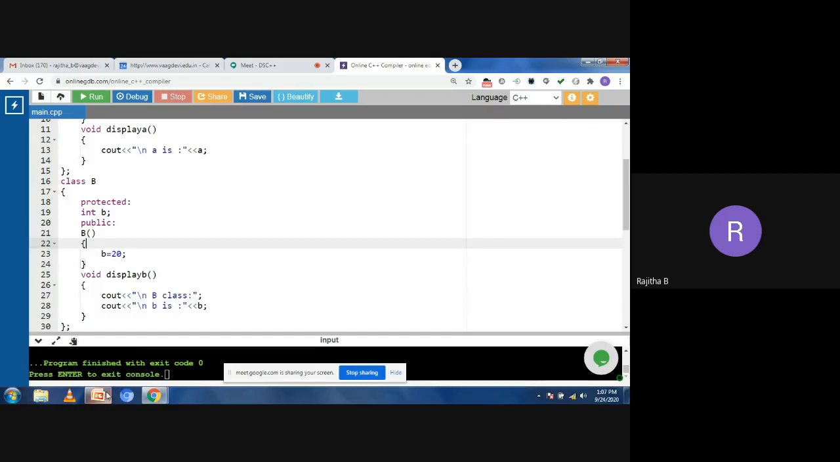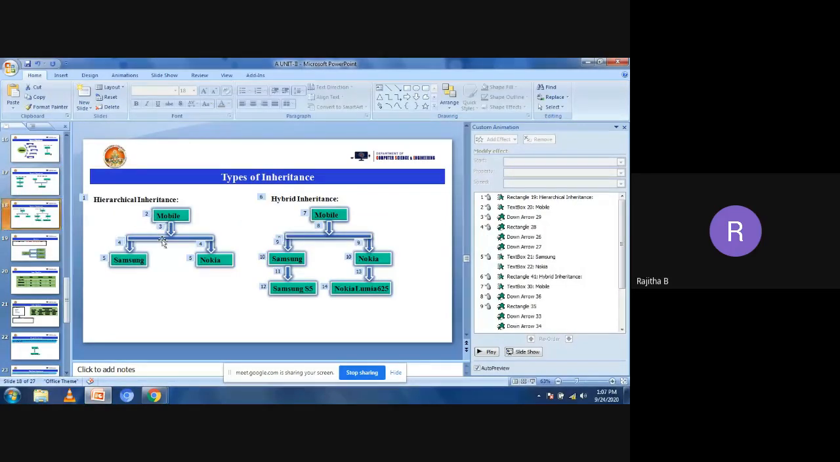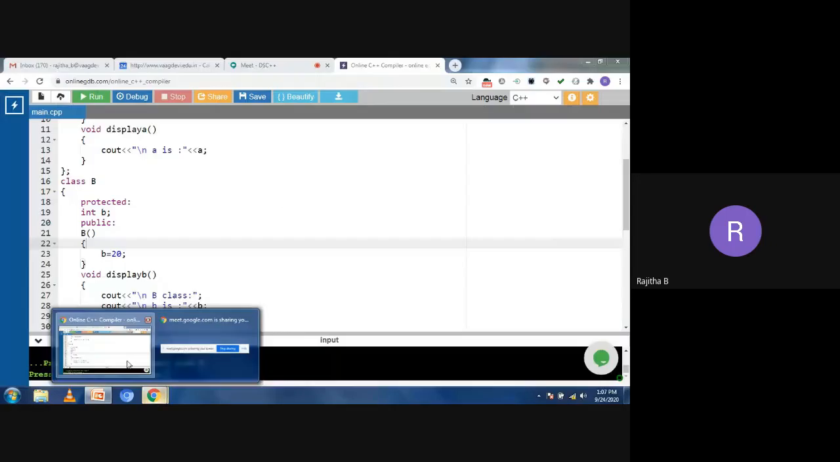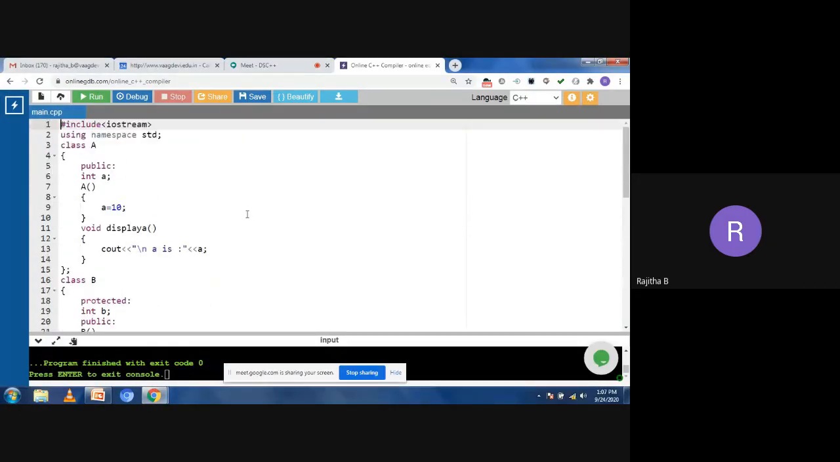And coming to hierarchical inheritance, we have one base class. From one base class, we can derive n number of child classes or derived classes. So this is hierarchical inheritance. In hybrid inheritance, we can take a combination of any types of inheritance. Now let's try hierarchical. We have 5 more minutes. Let's come to hierarchical inheritance: one base class, a number of derived classes.